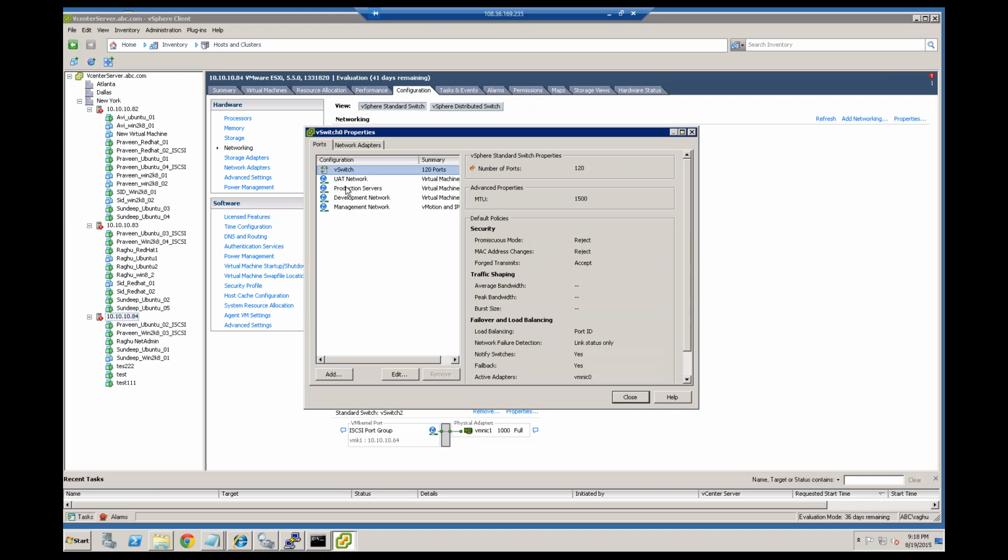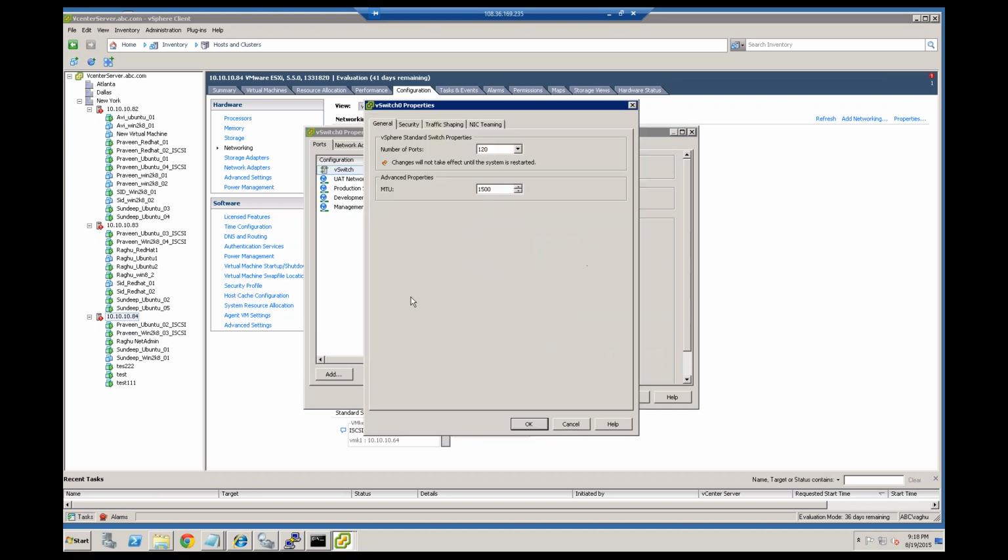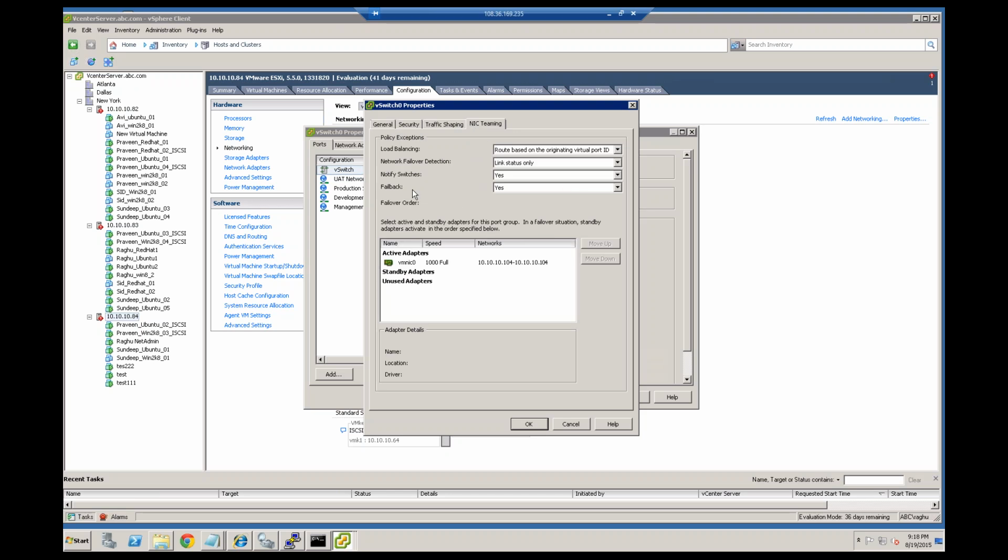So for example, if you look at this switch and go to the properties of the switch, let's say you have NIC teaming properties, you have notify switches set to no for this particular server. But notify switches is yes on 83 and 84. These two servers, it is yes. That is not good for vMotion to work in a cluster. You getting what I'm saying?